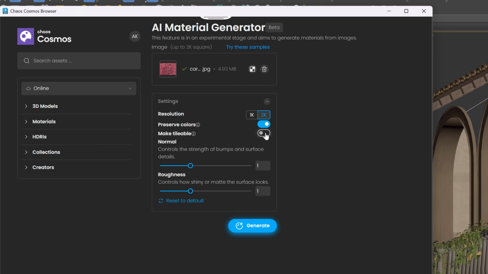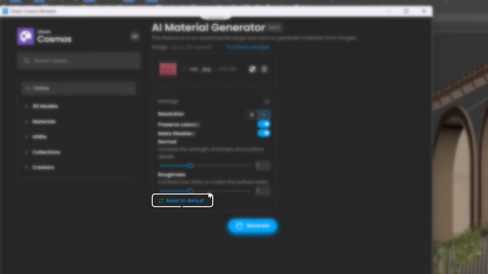Next, the make tillable option. It tiles the image so the material will be seamless. Note, this requires a selection in the pattern utility. Normal controls bump and surface detail. Higher values give stronger details, lower values keep it subtle. Roughness controls how shiny or matte the surface looks. Higher values give more matte output, lower values give a shinier result. You can always reset to default values.